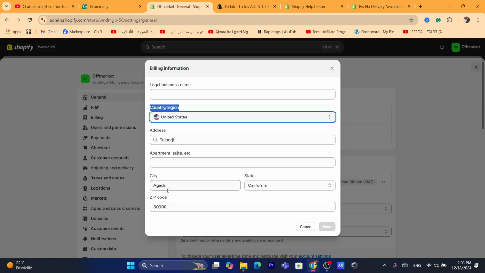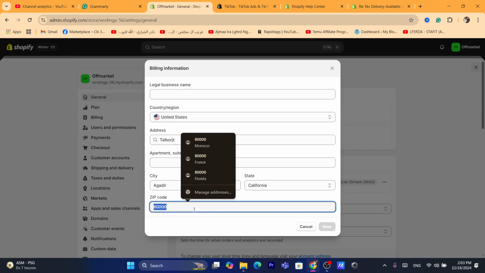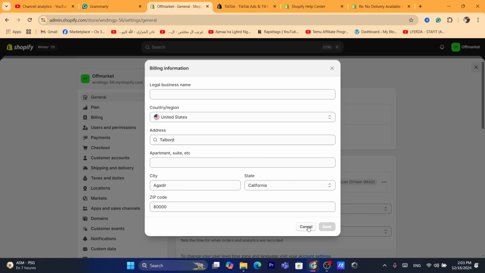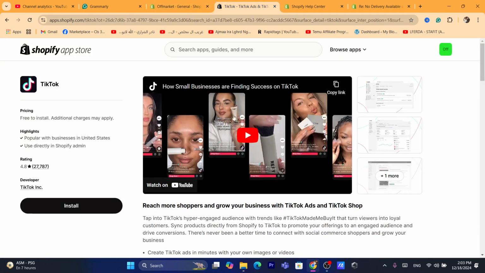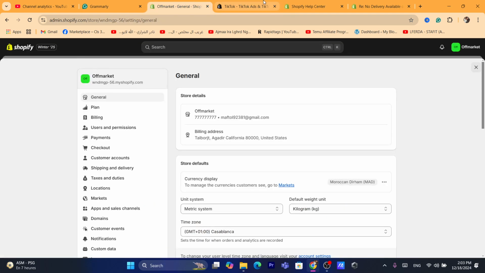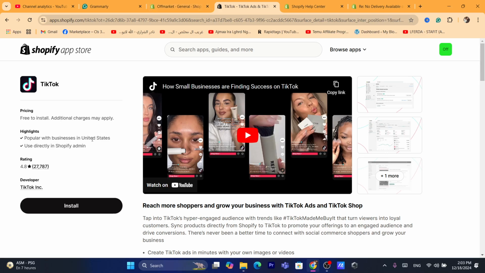Okay, and also the state and city doesn't really matter. You can just add any state here. The zip code, you can just come up with a random zip code and click on save. Now we want to go and download that app. Now you want to go to your Shopify App Store and download the app.